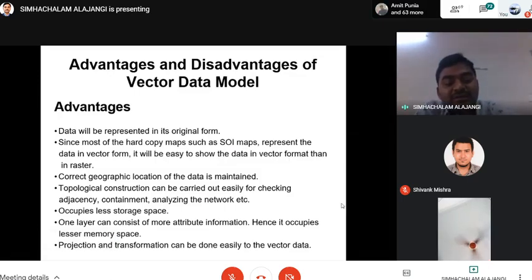It also occupies less storage space, friends. If you compare with raster, it will occupy very little storage. Hardly 500 MB will hold the entire project in vector data.